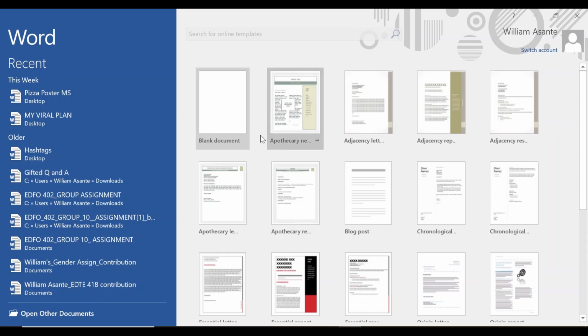Today we are going to talk about how to design a poster in Microsoft Word. Okay, first click on a blank document to open it up.